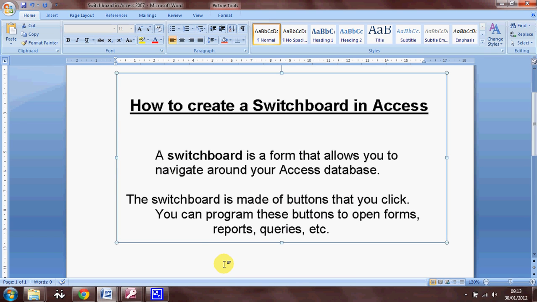This video shows you how to create a switchboard in Access 2007. A switchboard is a form that allows you to navigate around your Access database. It is made out of buttons that you can click. You can program these buttons to open forms, reports, queries, and etc.